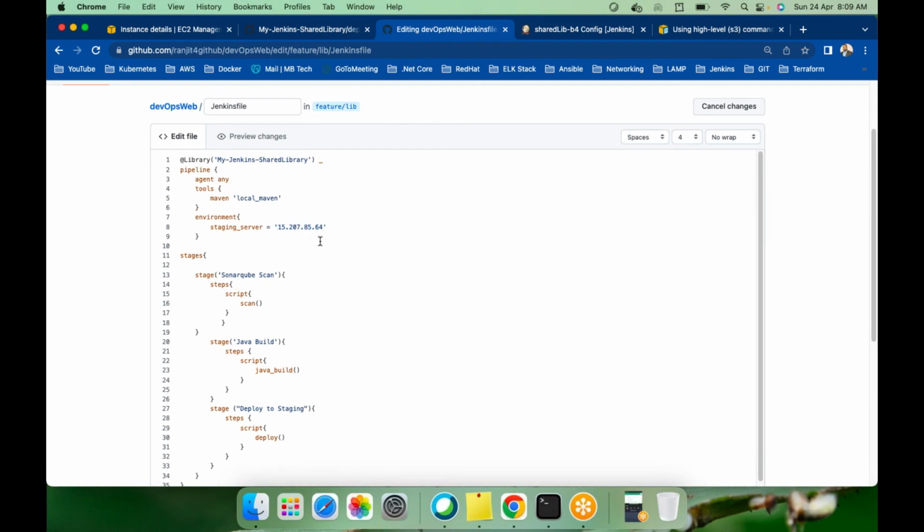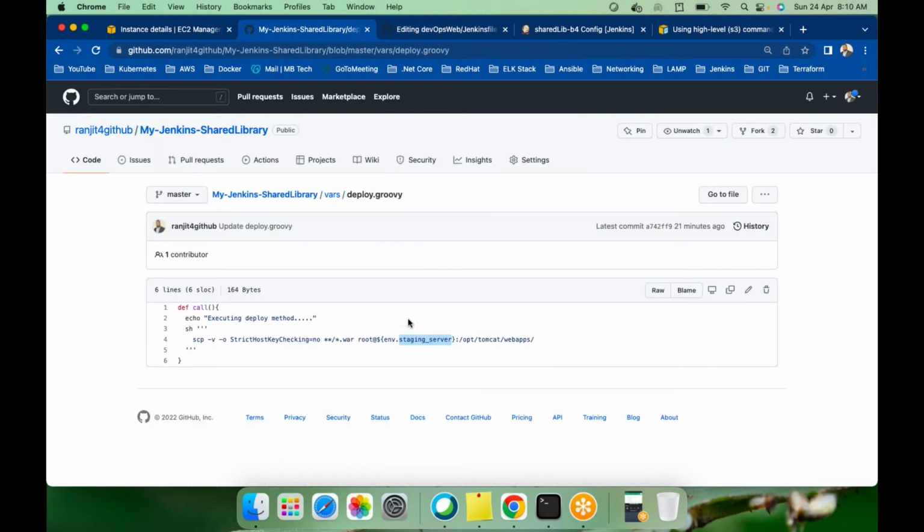Okay, so our Tomcat server is started. That's good. Now I'm going to change something on the server here. This is the IP address of the staging server, where I'm going to deploy.